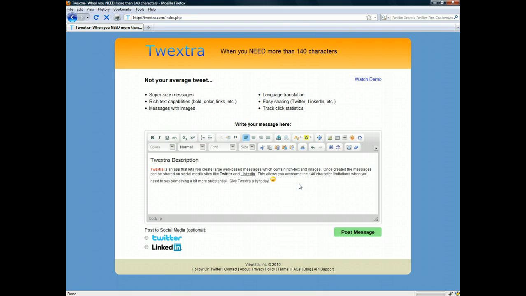So there are a few options. One of them is to directly post to Twextra, in which case you just press post message. But optionally, you can also post to social media sites like Twitter and LinkedIn. To do that, you just click on one of them here, and then you'll be asked to sign in, and after that we will post a link to this message on your social media account. But right now I'm just going to post only to Twextra, so let me go ahead and do that.